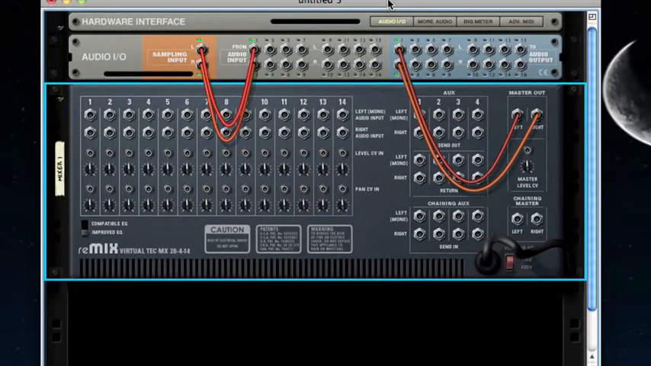I'll be explaining some things with this as well, but these cables are like the routing for all the different sound and control CVs and auxiliaries throughout Reason. So the master output of this mixer is going straight to the hardware interface.